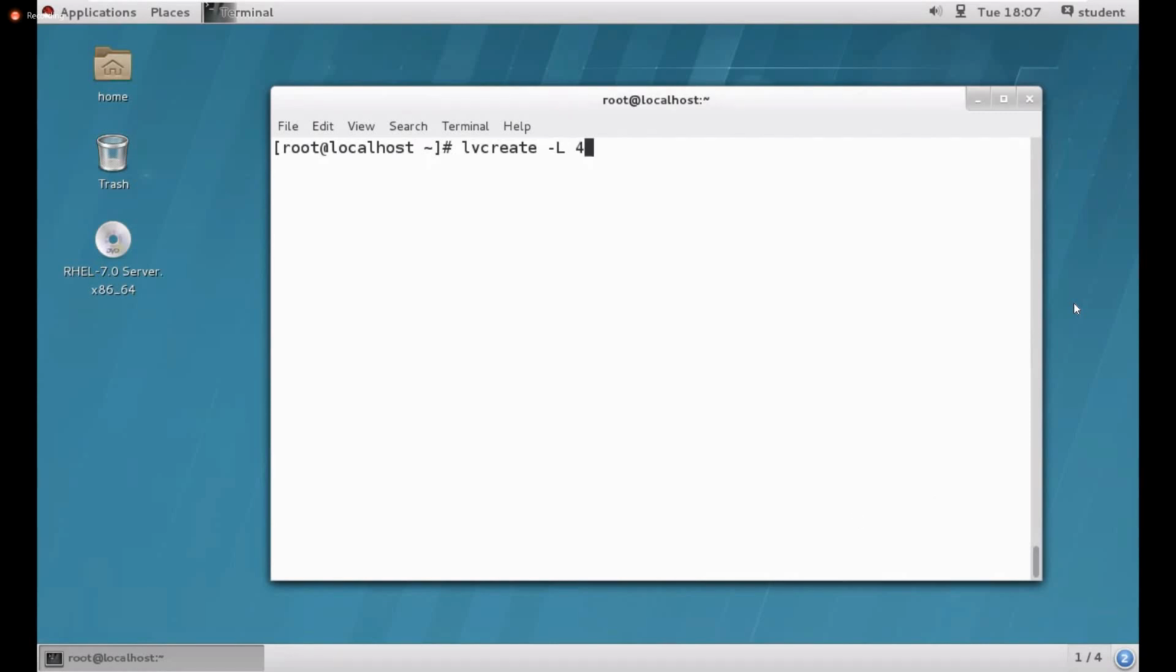So now I'm trying to create a 400 MB logical volume. We need to provide the logical volume name, right? Hyphen n is an option. n means name, guys. If you want, you can give hyphen name also, it's not a problem. So hyphen n, then my_lv, with my_vg. Clear? I hope you got it.